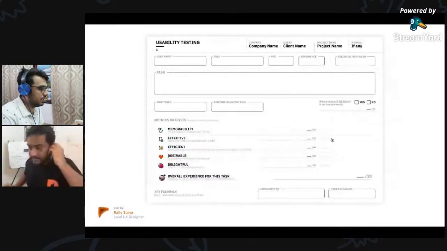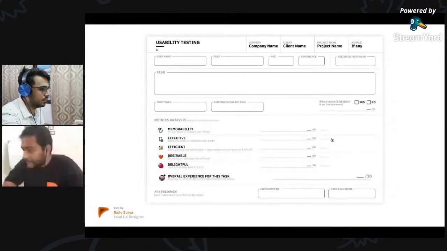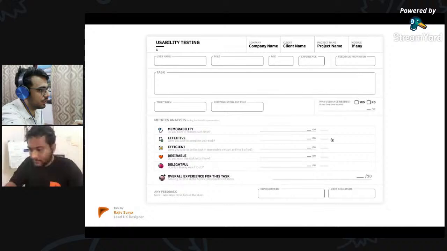I would like to ask you one thing: how did you rate these parameters while making the user use the product? I mean, for example, how did you rate memorability?